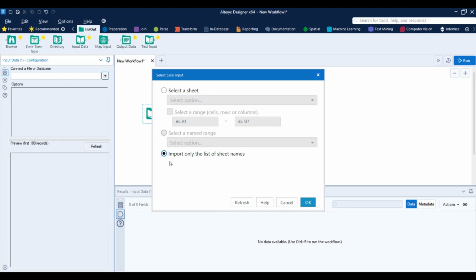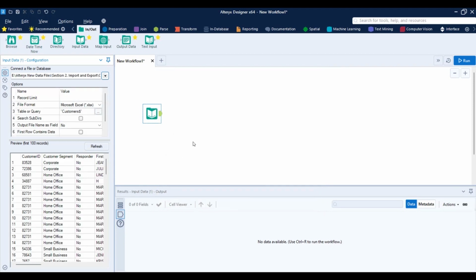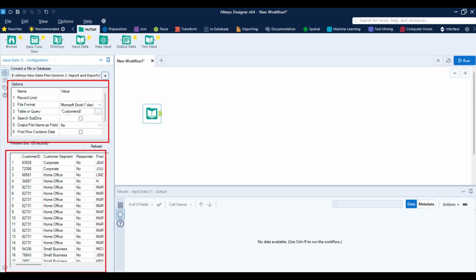Next option, if you see, we have import only the list of sheet names. Sometimes you don't want the data, you just want the names of the sheets. At that time you can click on import only list of sheet names. For the time being, I'll select the option, select a sheet and then click on OK button. And you can see on the left hand side, all the options have been populated. The data at the bottom has been populated.